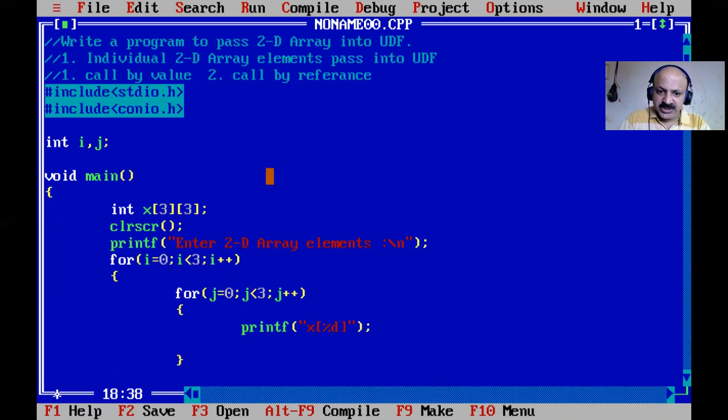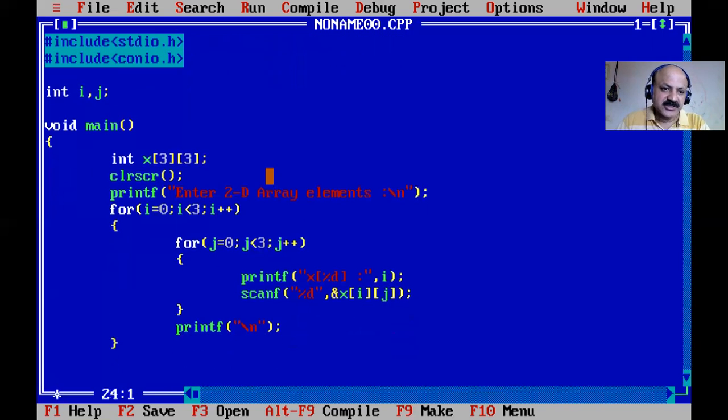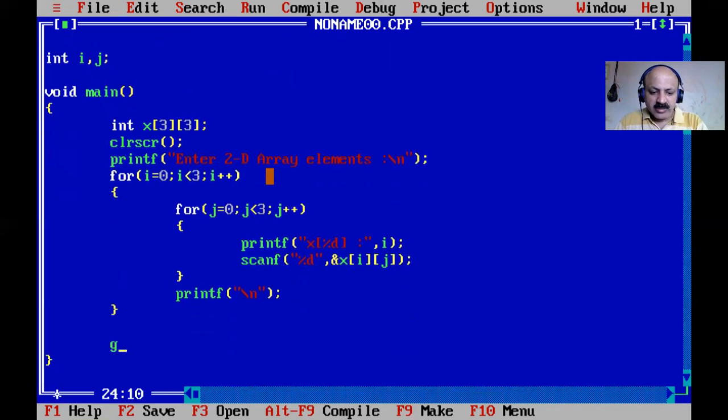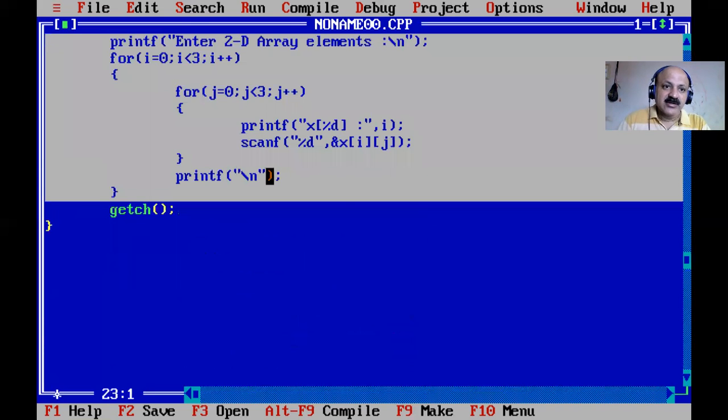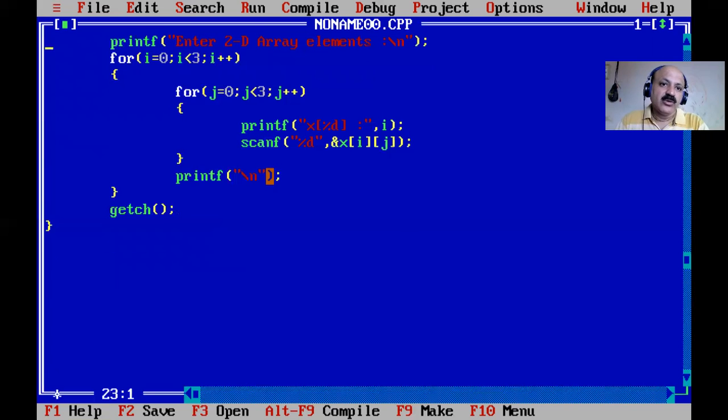So let us first scan, with a message x and percentage d, and then I, and then the scanf function with percentage d, and then ampersand x of I j. Yes, that is the scanning. And now after one row is completed by our inner loop, one round complete, for the next row scan we provide the slash n. So here our scan is completed. We cannot define the UDF till now. So first we scan and print in the same place. How to pass it, we can see later in the UDF.